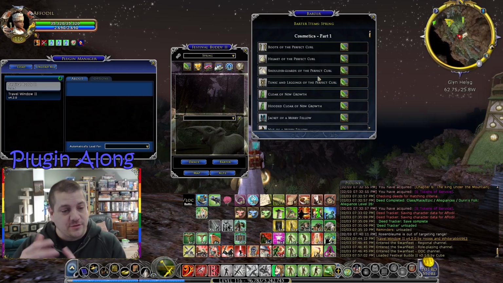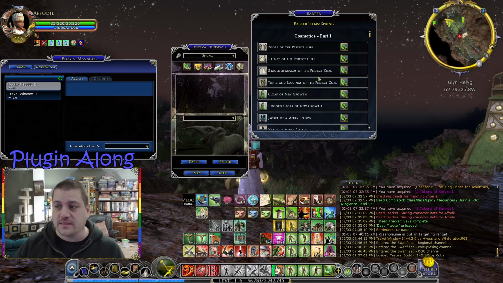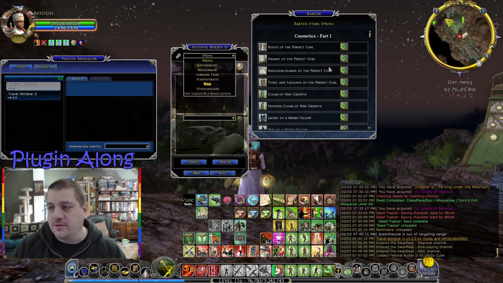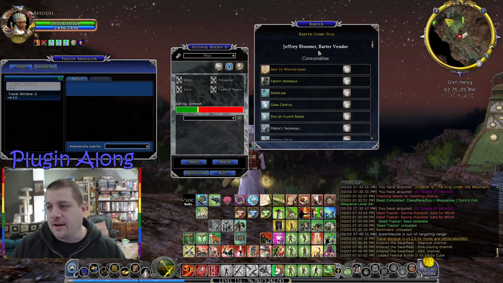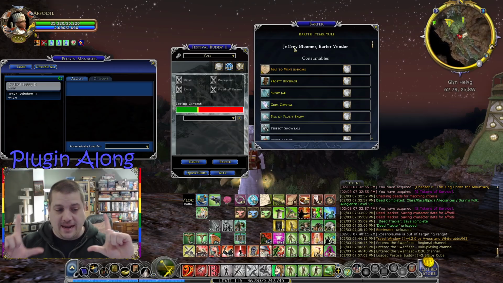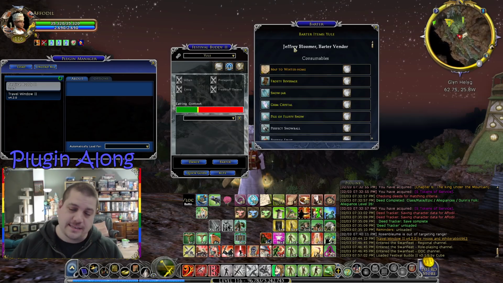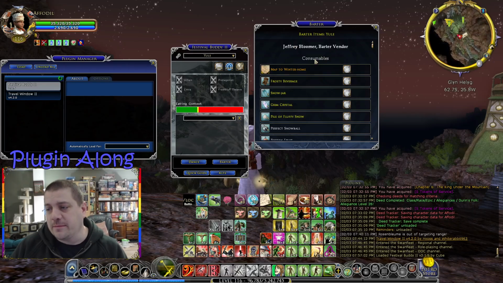And one of the main things about tree views is you can collapse sections. So for instance, if I'm looking at Yule and I'm like, oh, I don't care what Jeffrey Bloomer has, I would love to be able to click on Jeffrey Bloomer and collapse everything and go on to the next NPC. Or, oh, I don't actually care about consumables, click, and that minimizes.